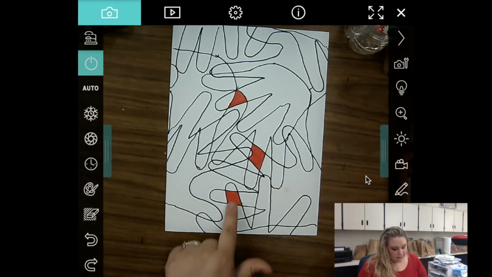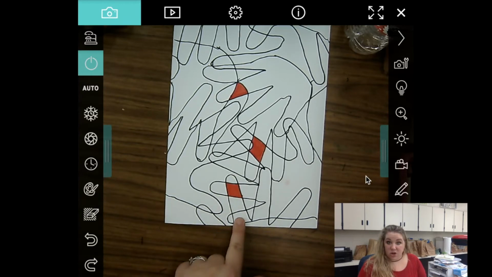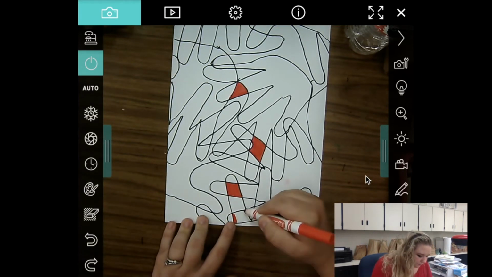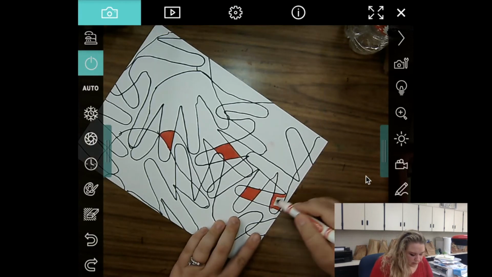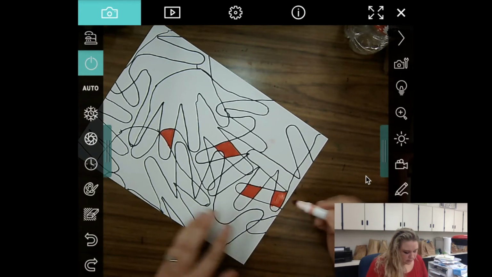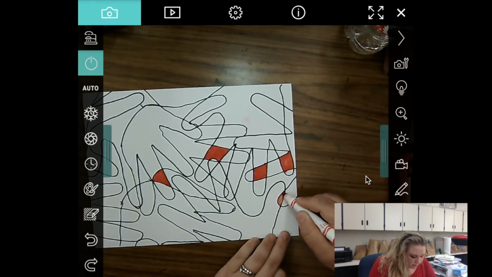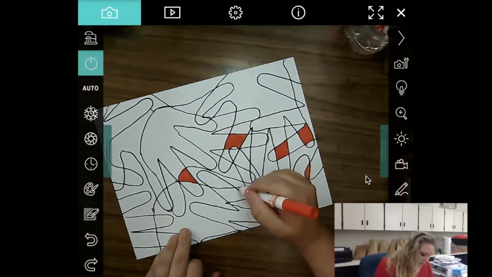Remember, it can't be side by side, can't be anywhere here, but it could be here. So I'm going to do that. Add in my red all over my paper, filling in my different shapes.